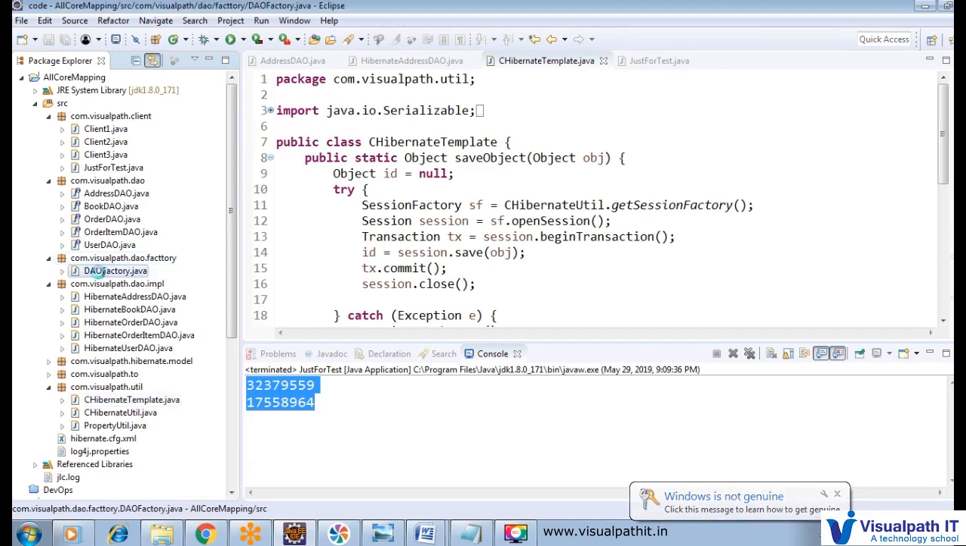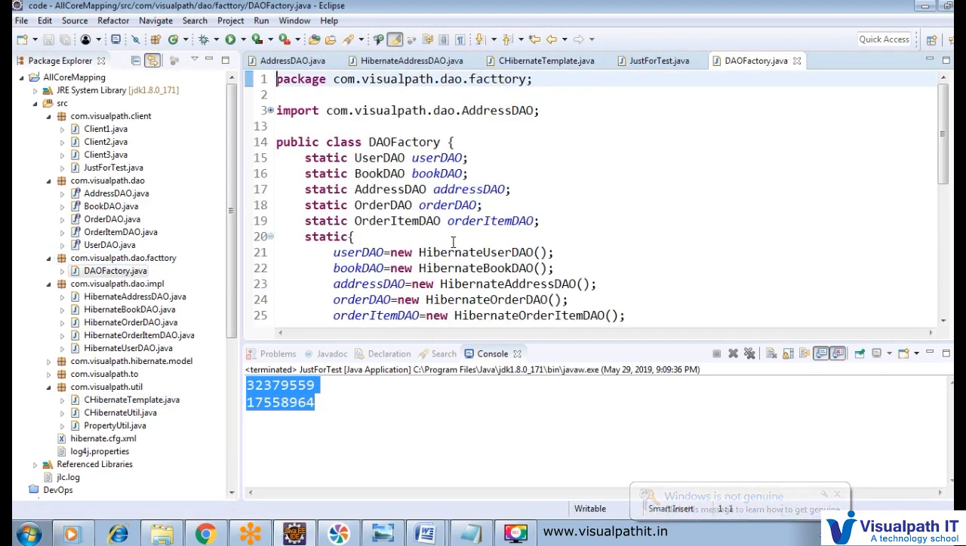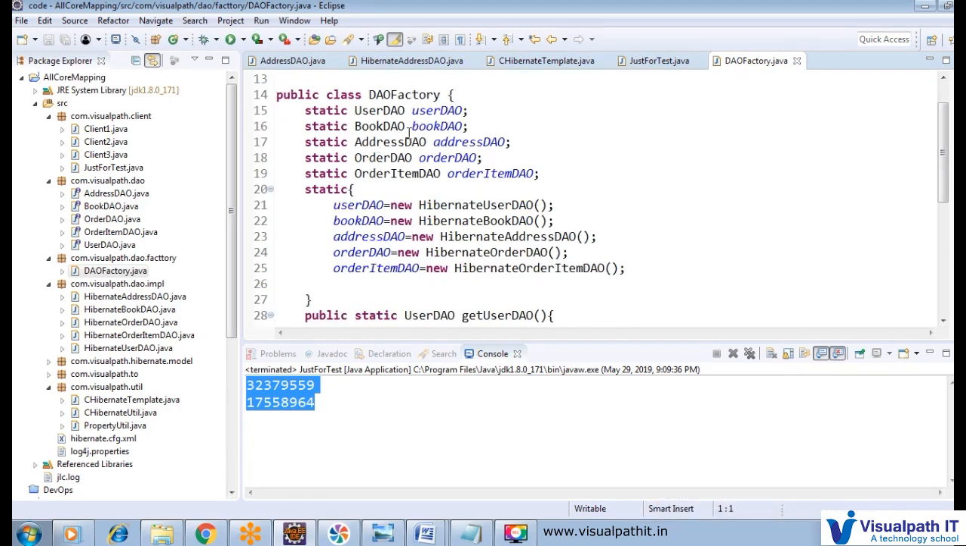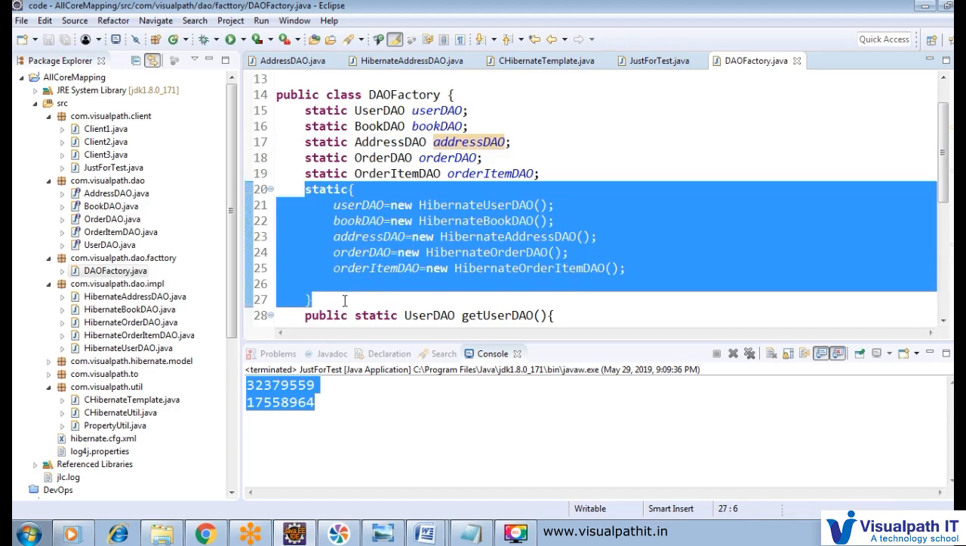So here, let me just go through the DAO factory and what exactly I'm doing here. The DAO factory has all the DAO and static initialization that I already explained. Inside that static block, whatever we write will be initialized only one time when the class is loaded. We want to create a singleton object of all the things, either user DAO, book DAO, address DAO, order DAO, or order item DAO. So all these kinds of things we want to create as singletons.